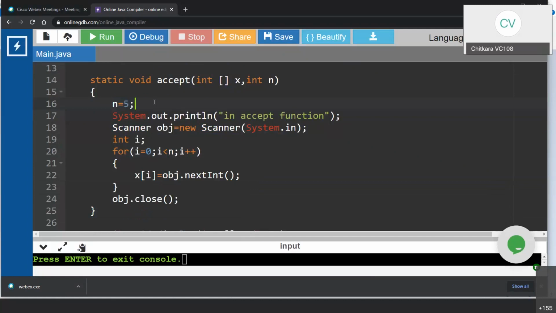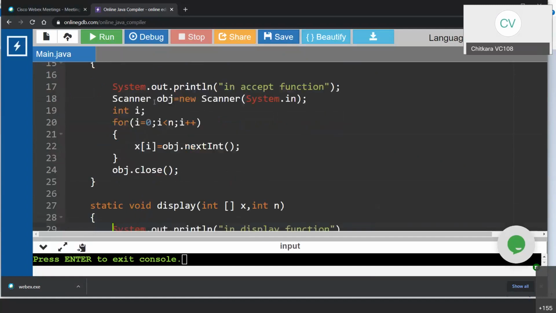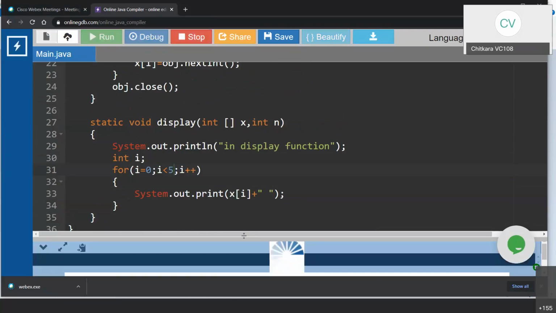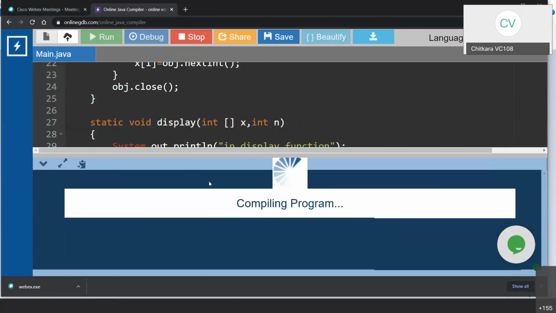So let's not change the value of n over here. Let's come to this display function. I'm not even changing the value of n. Here I will make it 5. And let's see what happens when you try to run this. Again I will run the code.